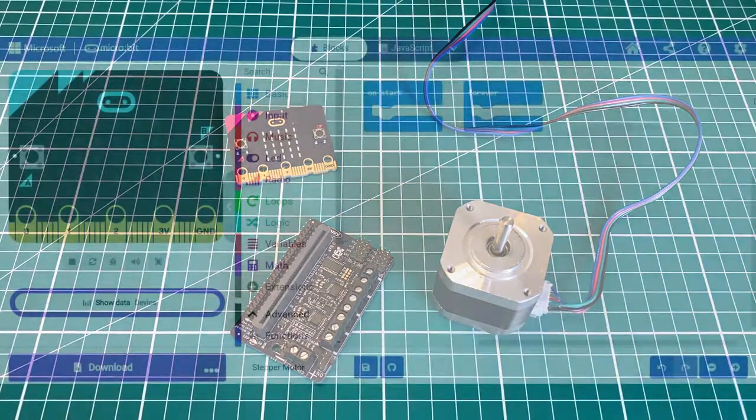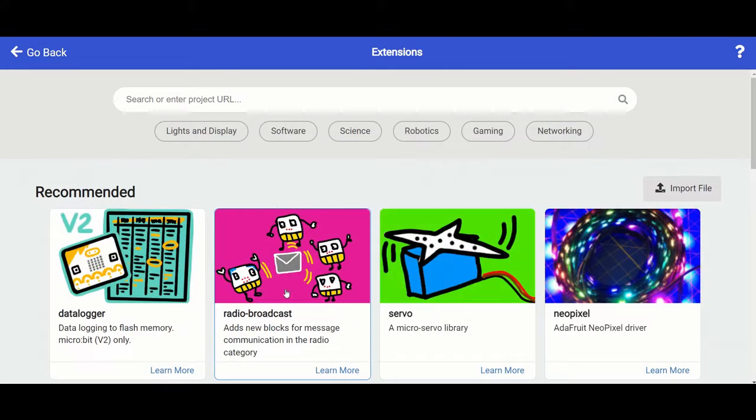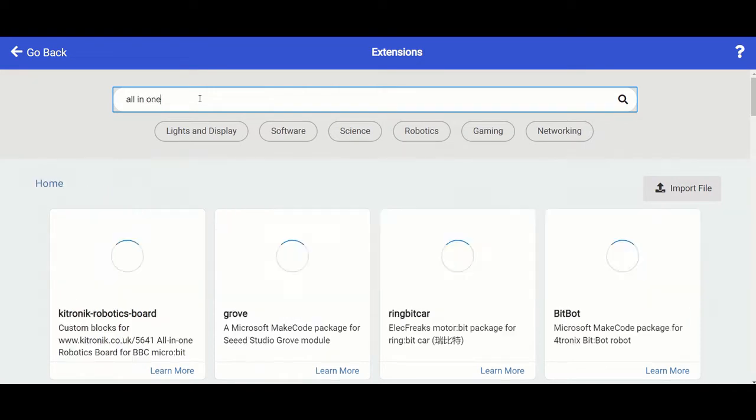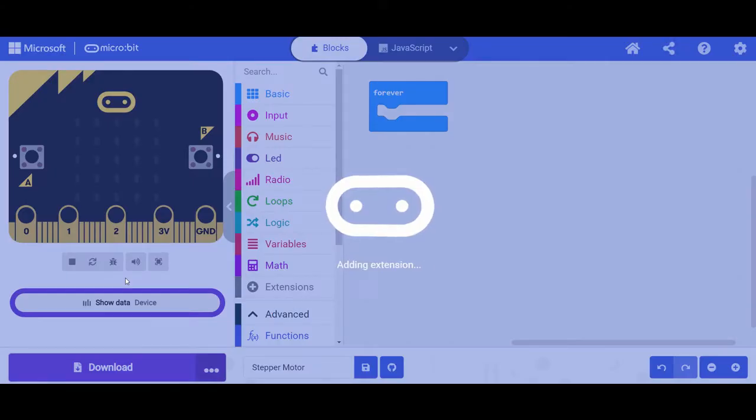Okay, so now that we've moved over to the microbit code editor, what we can do is start off by deleting our on start block, because we won't be needing that. We'll be using our forever block. We'll also need an extension, because we're using that all-in-one Kitronic board. So put it all in one here. We'll click on our Kitronic robotics board here, which is our all-in-one robotics board.